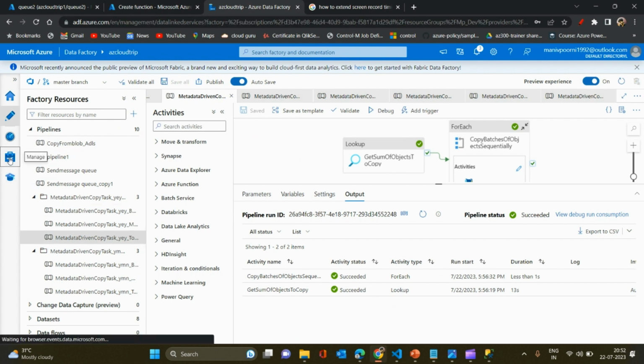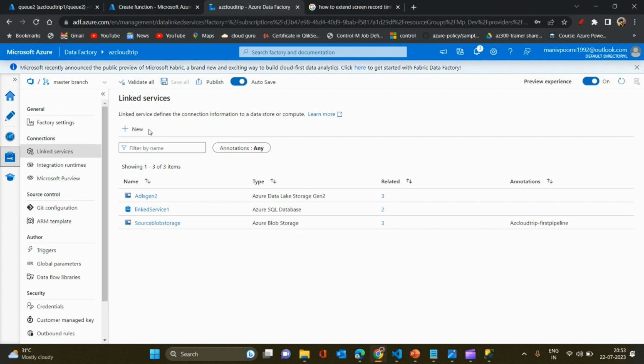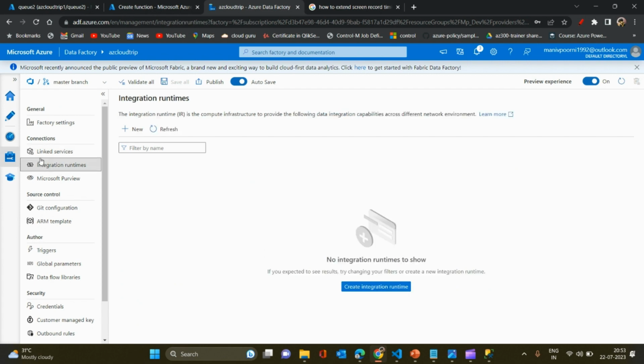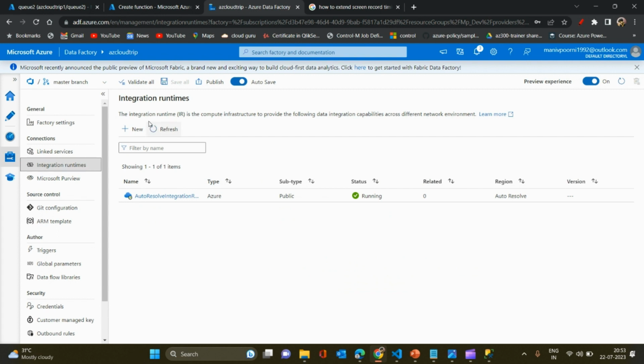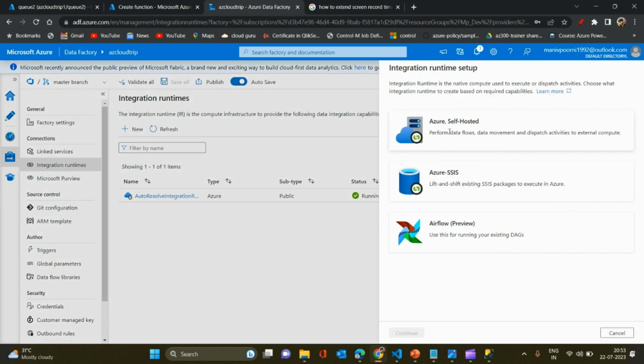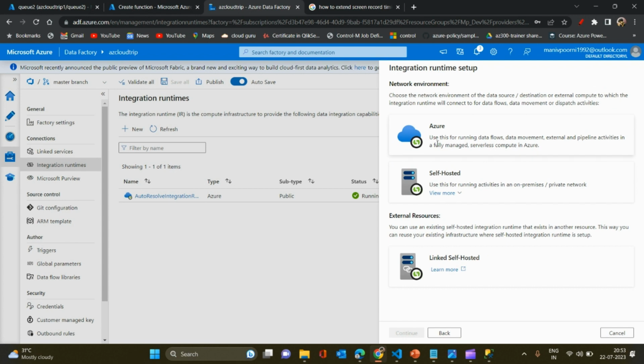Here's my data factory. I'm going to the management hub. Integration runtime is there. This is the auto resolve integration runtime. As we discussed, it is auto scale, and it will pick the region as close as possible. These are the types of IR: Azure IR, self-hosted IR, Azure SSIS IR. If you click here and click continue, it will ask whether you want to create an Azure IR or a self-hosted IR. As I said, self-hosted IR is mostly suitable for on-premises or private network workloads.